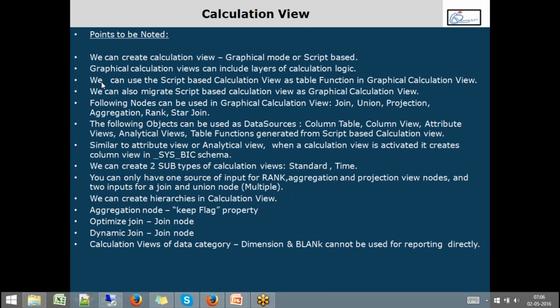And can we use the scripting based calculation view in graphical, and graphical based calculation in scripting? When it comes to using the scripting based calculation view in graphical, we go by converting it as a table user defined function. Once we have the scripting based calculation view, if you want to use that in graphical, use the option save as or migrate, which creates a table UDF function which can be leveraged in graphical.